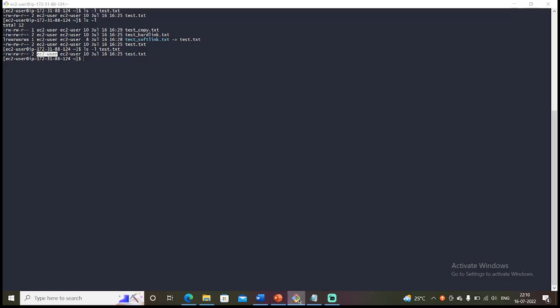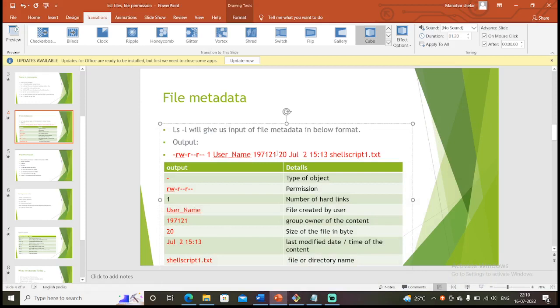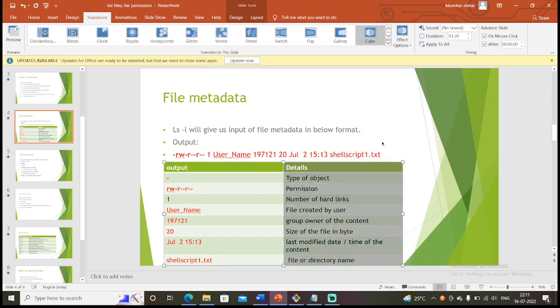So next part is indicating, this part is indicating group owner ID. So every user will have a group, so this particular 197.121 is a group ID. And next part is the size of that file, in byte format. And this part indicates when this file was last modified. And the last part is the file name. Sorry for that.